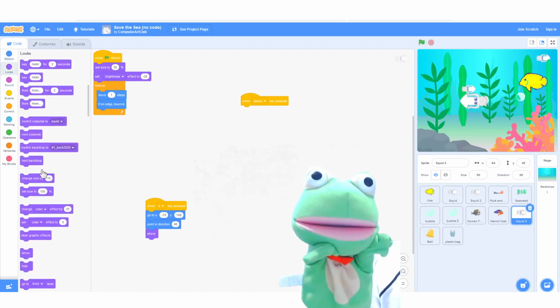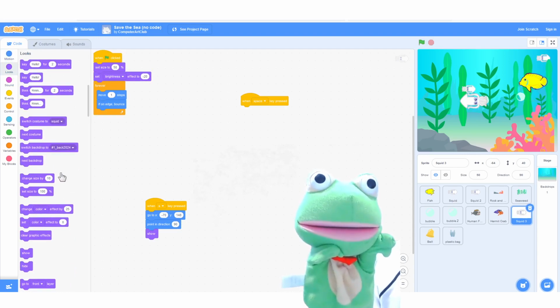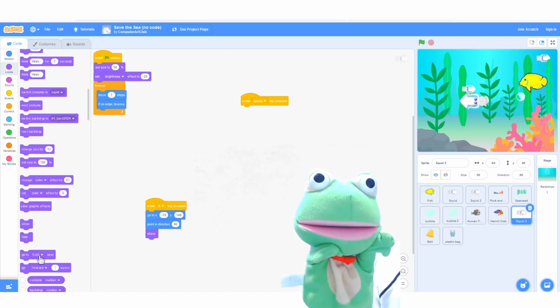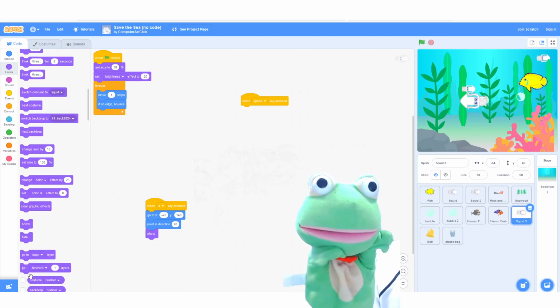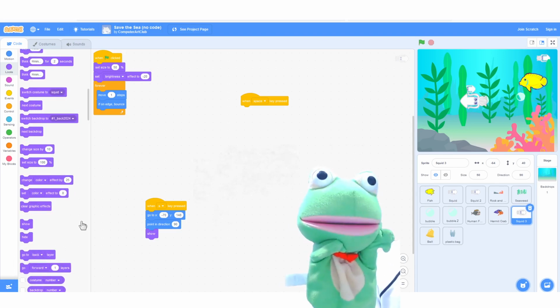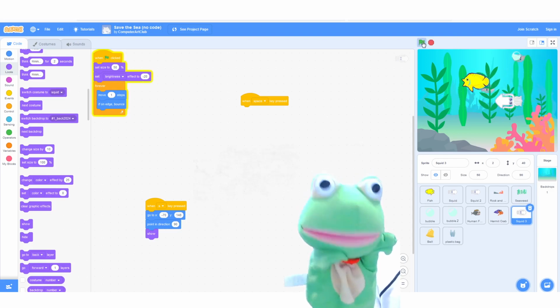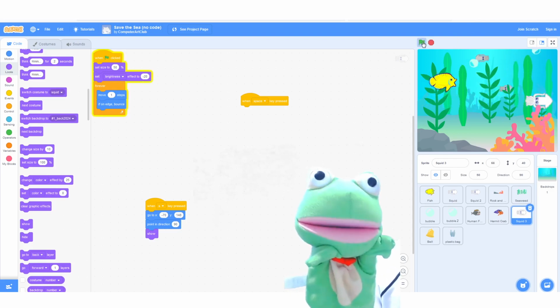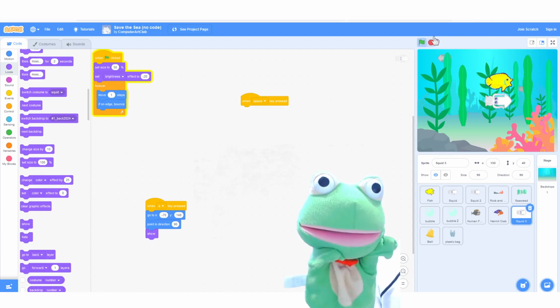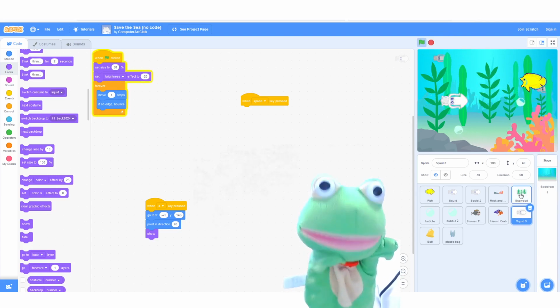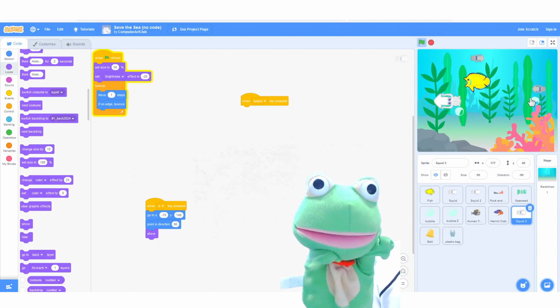I'm going to make him go behind the other ones. So how do we do that? Go to back layer. I want him to be in the back. Zoom. Now he's behind all the plants. So cool, right? Behind the seaweed. I could also just click on this and then it'll be better. There you go. So nice, right?